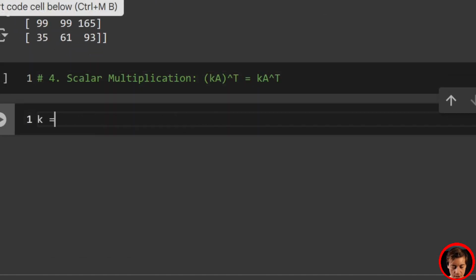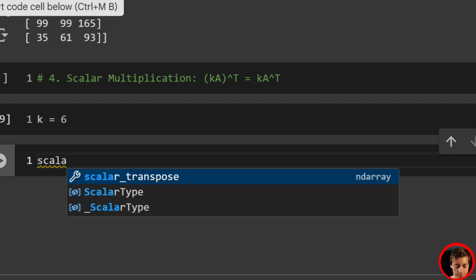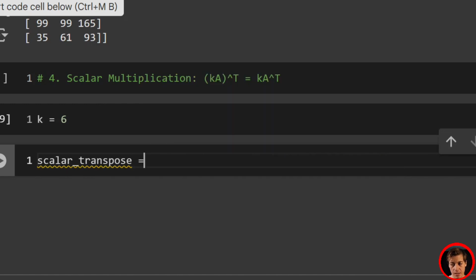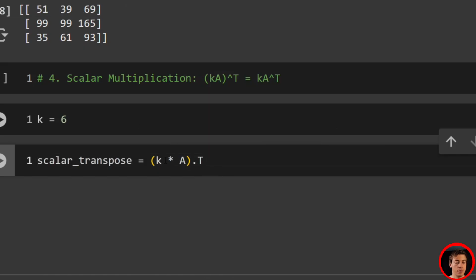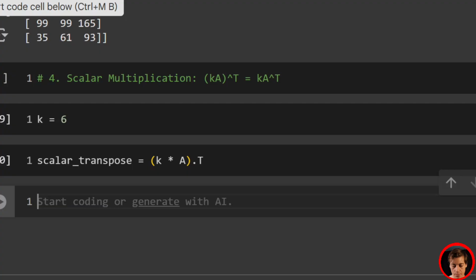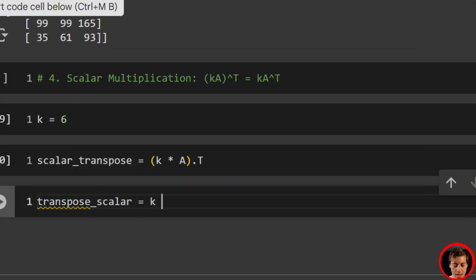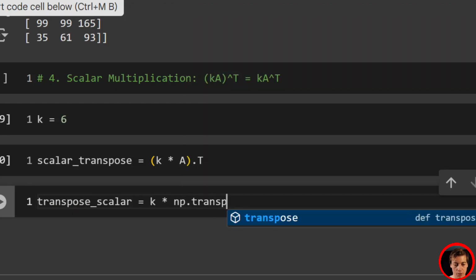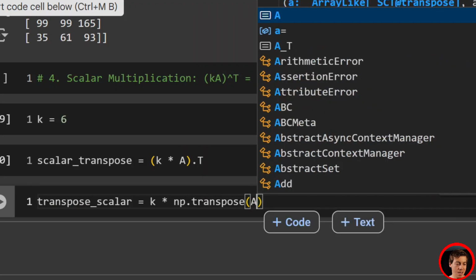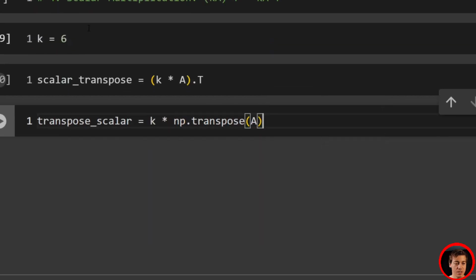Now let's look at scalar multiplication. And we'll say our k value is equal to 6. Doesn't really matter, but have that there. Scalar transpose equals k times A, we'll transpose that with .T. And then up next, transpose scalar equals k times np.transpose, pass in A, and let's print out both of these.